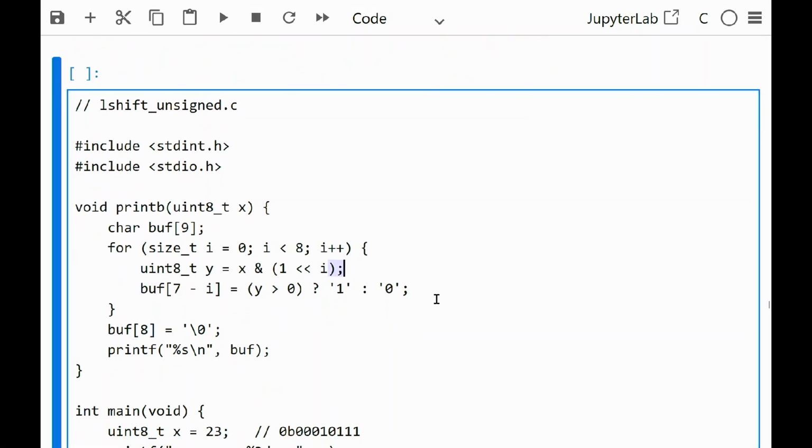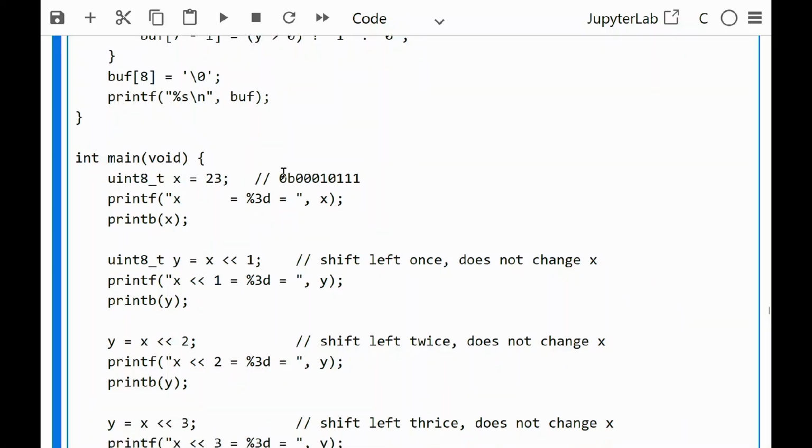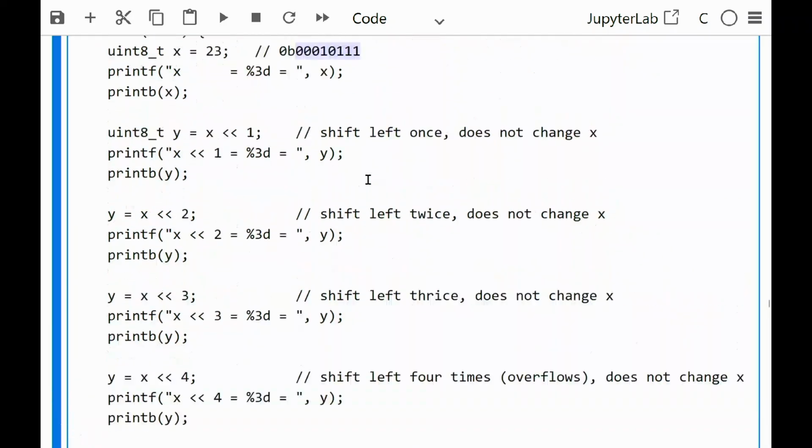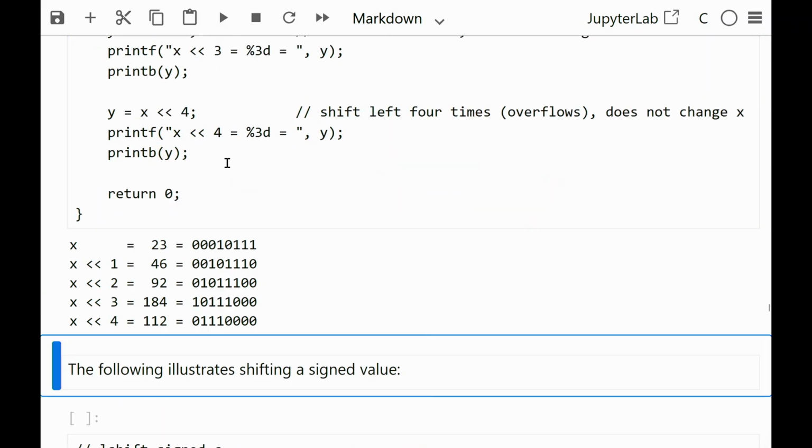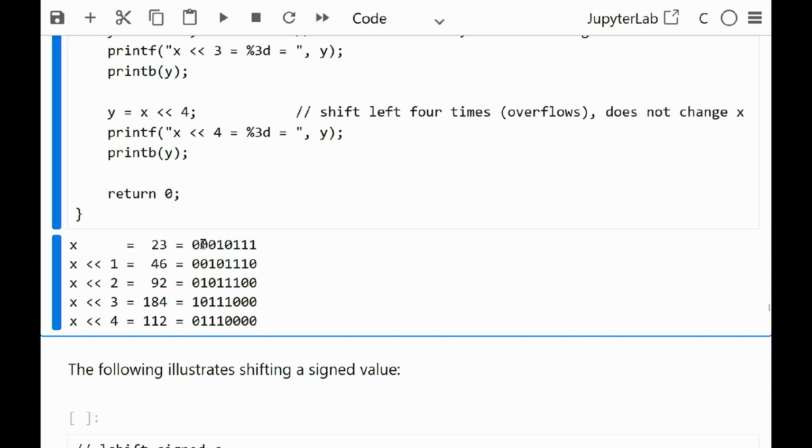So here's an example of shifting. We're going to start out with this number here, 23, and we're going to shift by 1, 2, 3, and 4 positions. Let's see what we get when we run this. Start with 23, it looks like that. Shift 1 position, everything should move over 1 position to the left, and the first 0 should fall off the front of the number. And so you can see that is, in fact, the shifted version of 23.